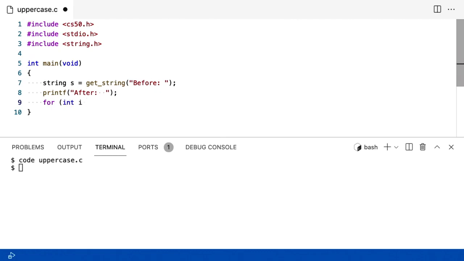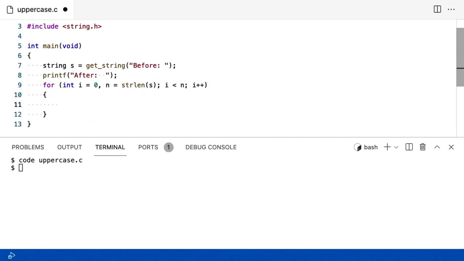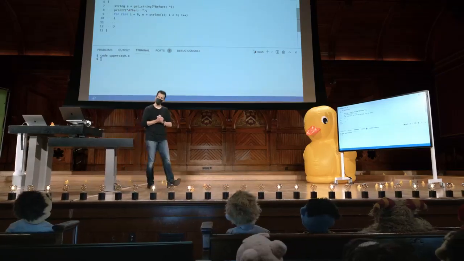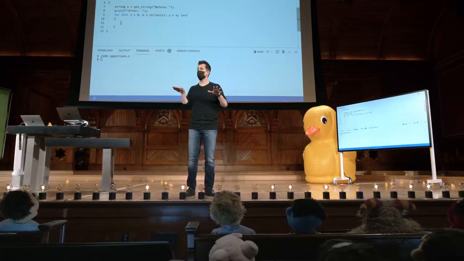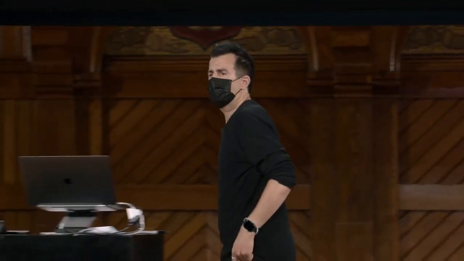And then after this, let me do the following. For int i equals 0. Oh, let's practice that same lesson. So n equals the string length of s, i is less than n, i plus plus. So really nothing fundamentally new yet. How do I now convert characters from lowercase, if they are, to uppercase? In other words, if I type in hi in lowercase, I want my program now to uppercase everything to capital H, capital I. Well, how can I go about doing this?